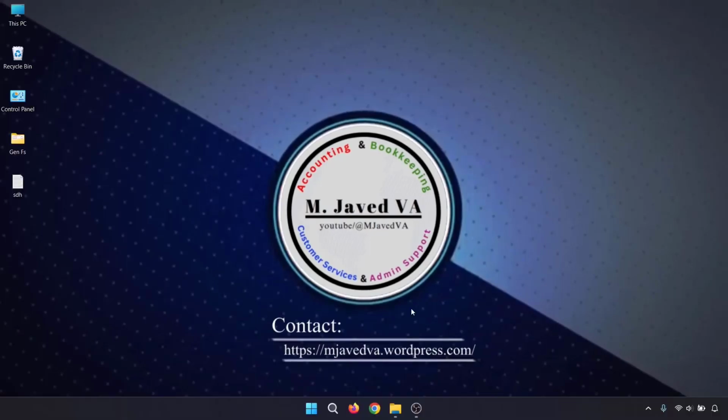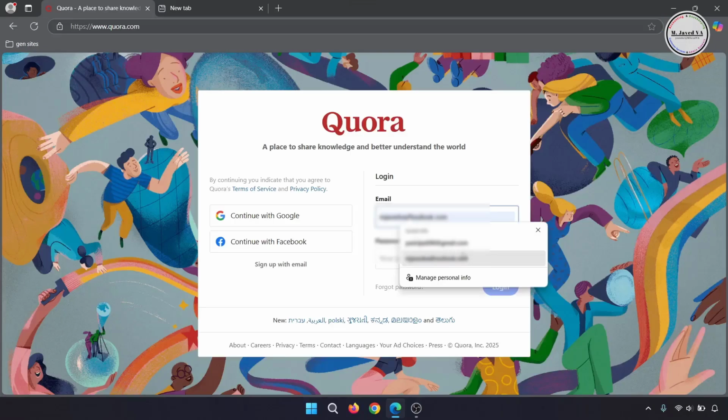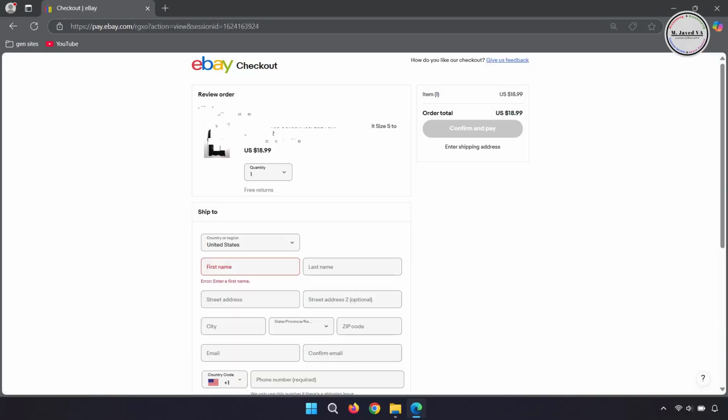Hey guys, this is mjavedva with another quick tip on how you can stop Edge browser from filling your personal information like your signing in credentials, payment details, and delivery addresses, etc.